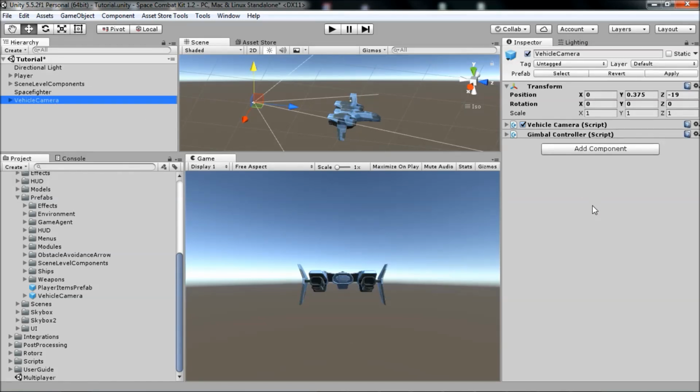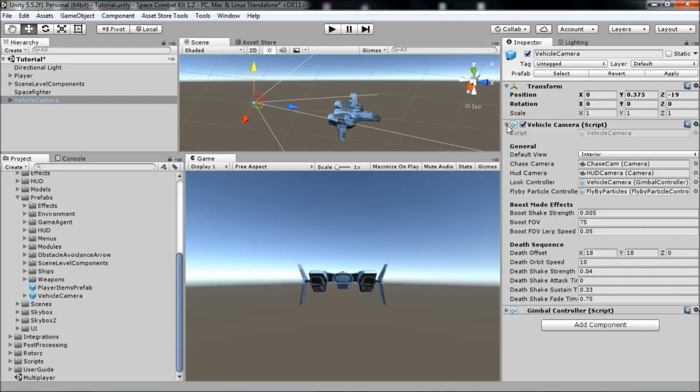If we take a look at the vehicle camera game object, we'll see two components on there. The first is the vehicle camera component, which is the main component that manages the camera and how it follows the player vehicle. There are a bunch of settings there that you can adjust to your liking. You'll notice that there is a default view setting there. This value determines what view the camera will take upon entering a new vehicle. We'll set that one to exterior.